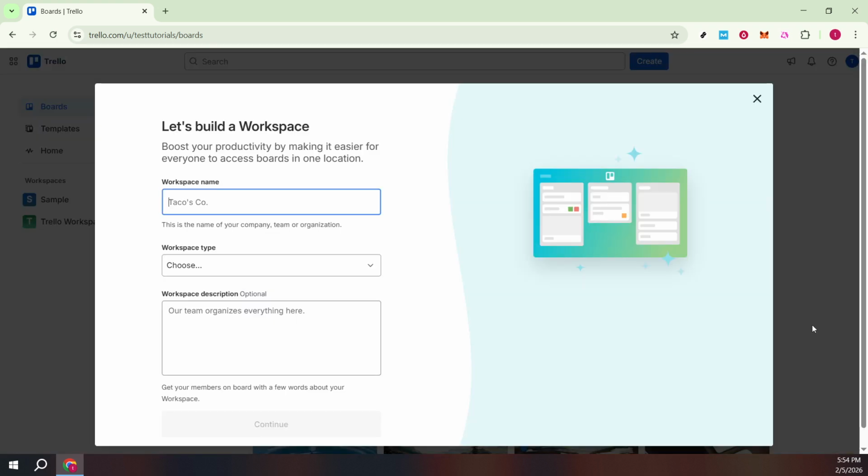Begin with the workspace name. Pick something clear and recognizable like the team, project, or department it represents. Consistent naming helps people know where to create boards and where to look for them later. Keep it simple, avoid special characters, and don't include sensitive information. You can always rename it later if your needs change.